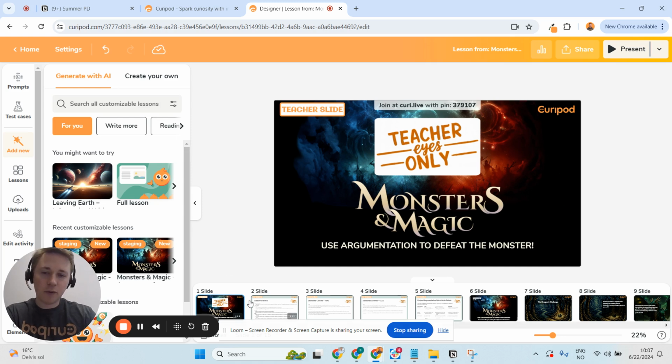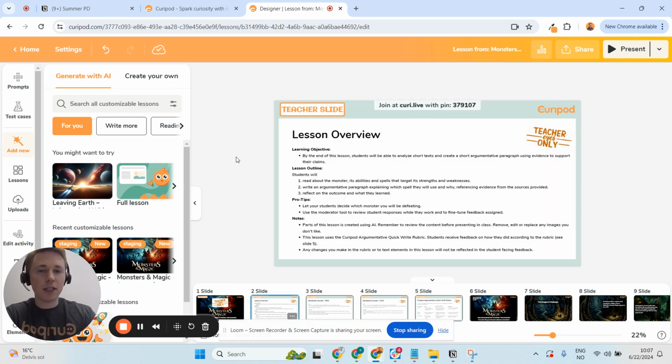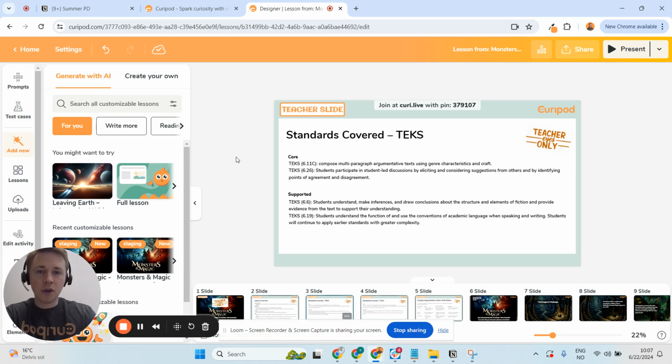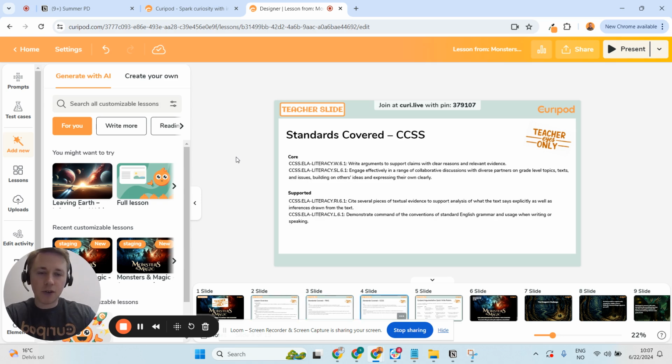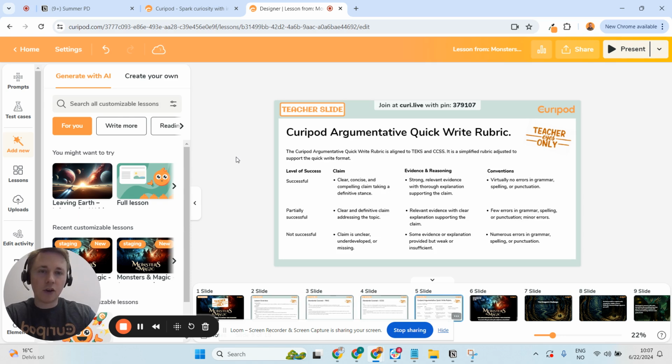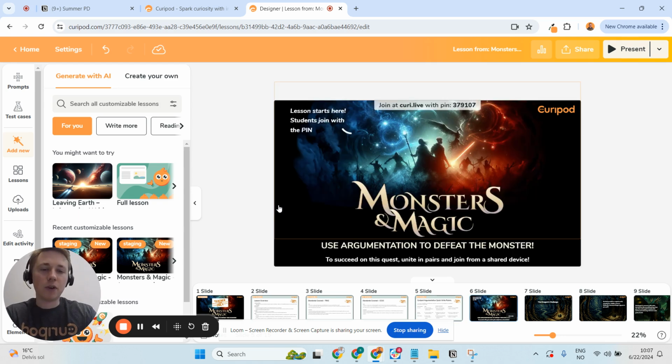So we'll see that the first 1 to 5 slides here have this teacher slide mark. So they're information. It starts with a lesson overview, and then we get the TEKS standards it covers, the Common Core standards it covers, and the Argumentative Quick Write rubric, which we see is aligned to both TEKS and Common Core. It's a simplified rubric adjusted to support the Quick Write format. Fantastic. So let's take a look at the lesson before we start it.